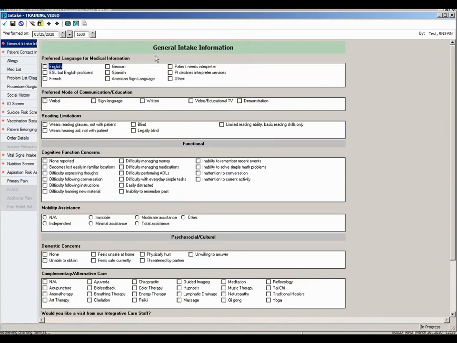Please note, for training purposes, we will not go through every section within the intake form. Our video will only examine specific sections to cover Cerner functionality. Note there are several icons at the top of the form. The green check is used to sign your documentation when complete.